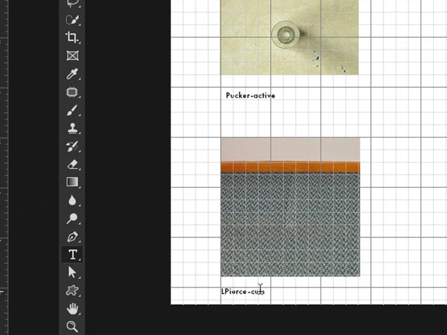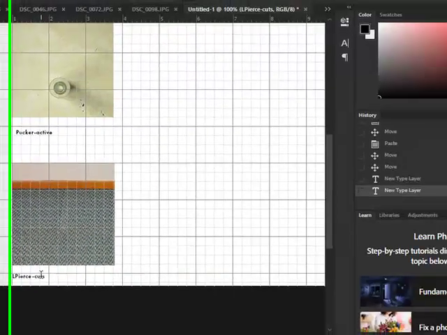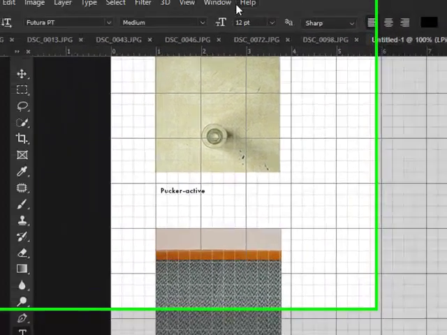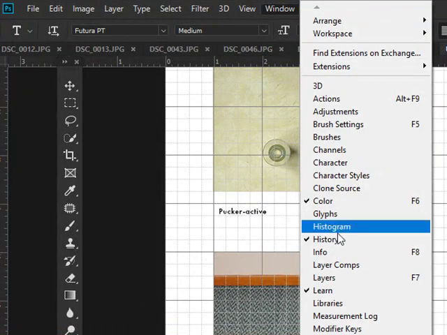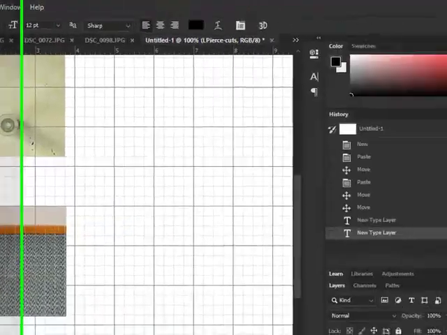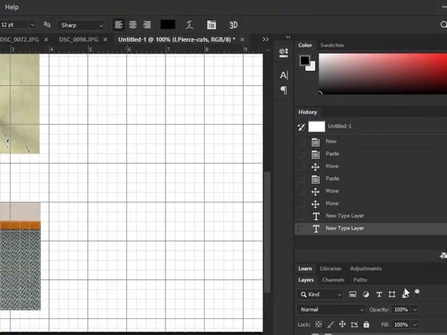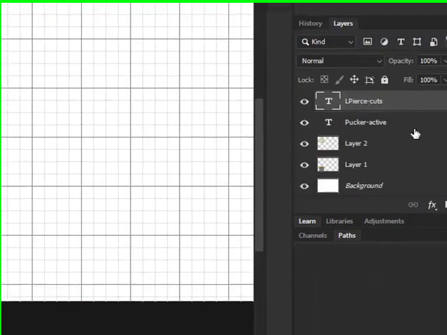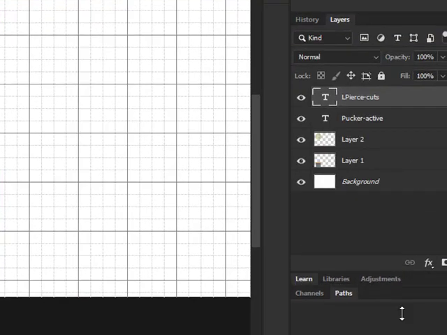I'm going to open up my layers panel. And if I don't see it over here, I'm going to go up to Window and choose Layers. You may already have it open. Here's my Layers panel. I'm going to click this and drag it out so we can see it a little bit better. Expand it down.